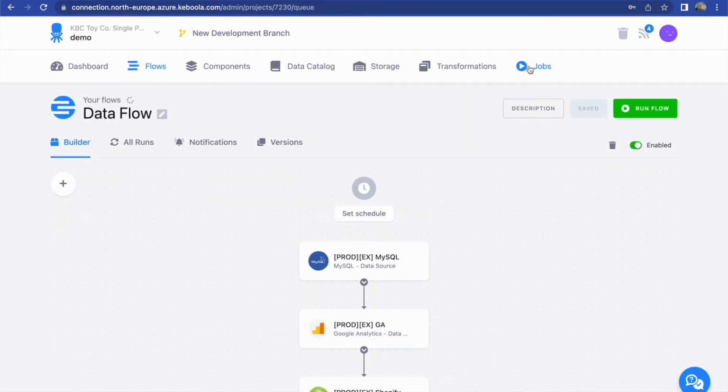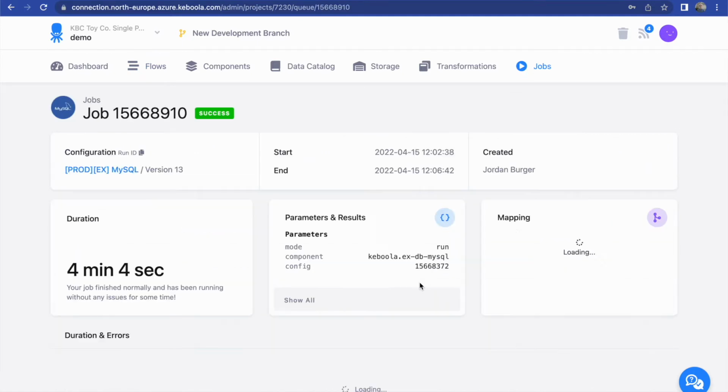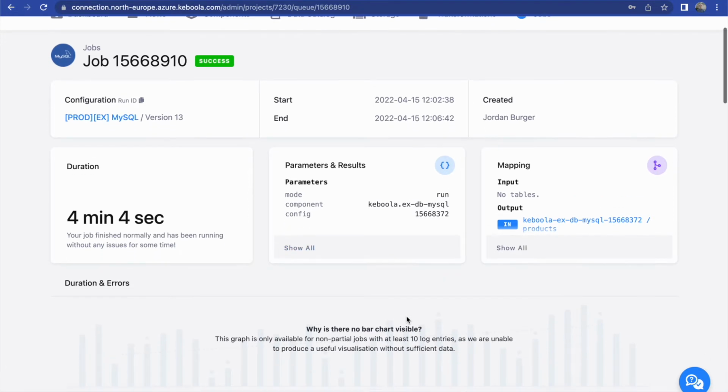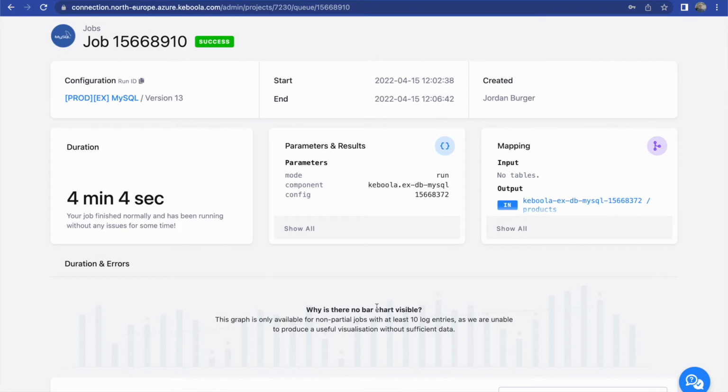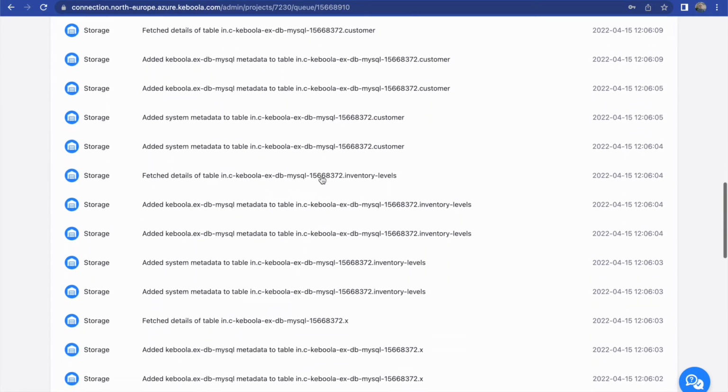With all of our extractors now set up, let's dig deeper into what happens when we run a job. In the navigation menu, we can go to Jobs to see what we've done so far. Let's click into the first job we ran, MySQL. Keboola provides detailed and actionable metadata about each job that is run. Here we can see both the configuration and configuration version that ran, when the job started and when it ended, who ran it, how long it took, and more. If we scroll further down, we'll see a detailed log of every event during the run.